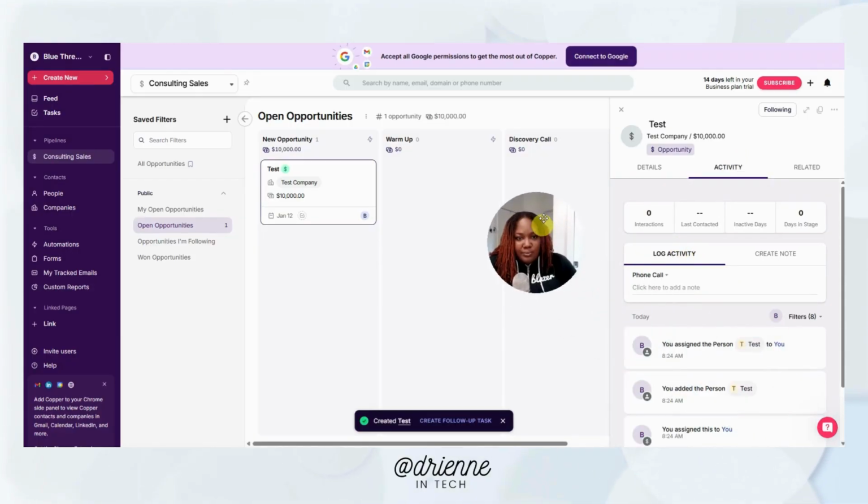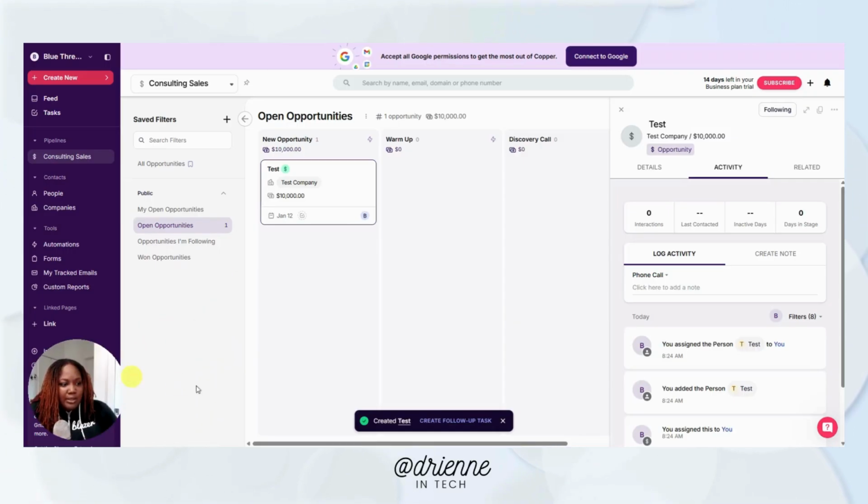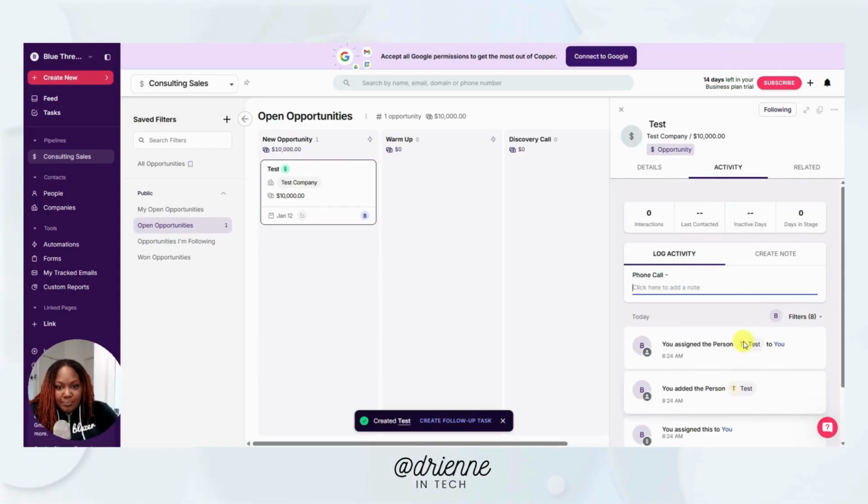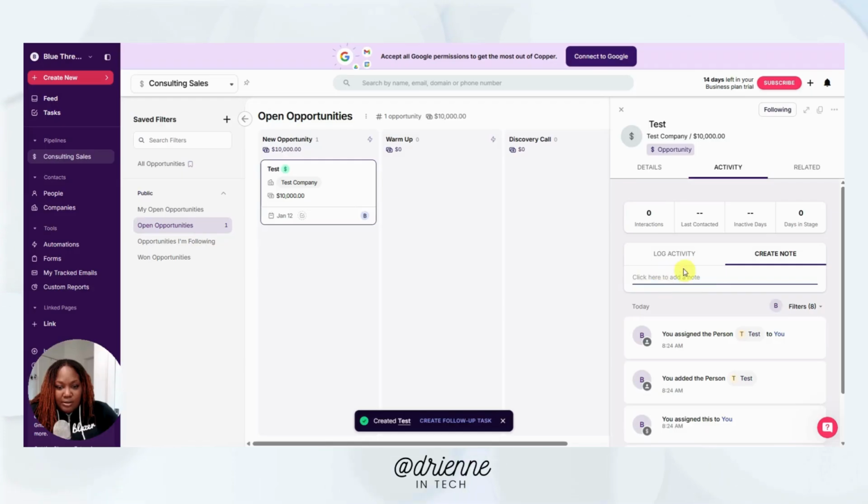Activity. This is kind of cool. So it looks like you can log the activity in, which is nice. That's nice so that everyone can see what the actual touch points are. I assigned the person T to you. Okay, so this is the company assigning me this opportunity. I guess T is the initials. Okay. All right. Add a note here. Okay.